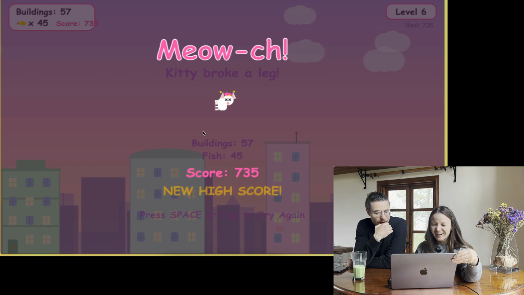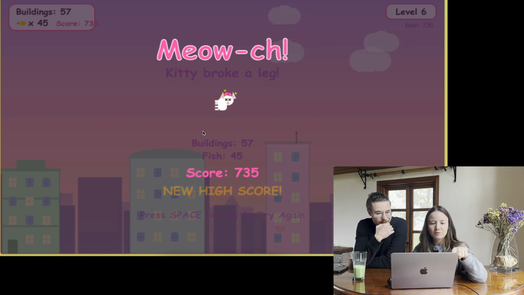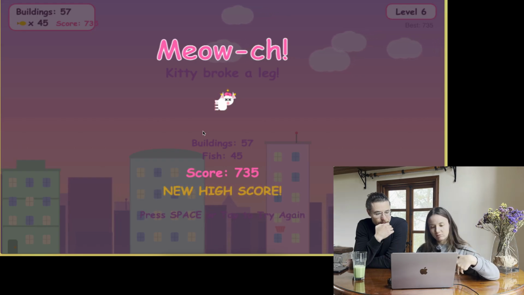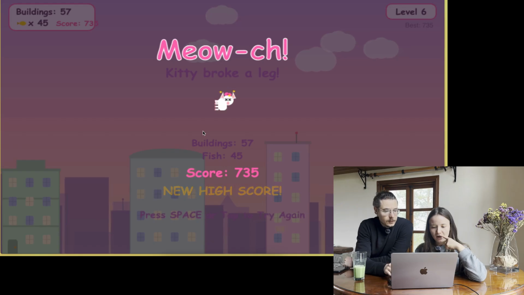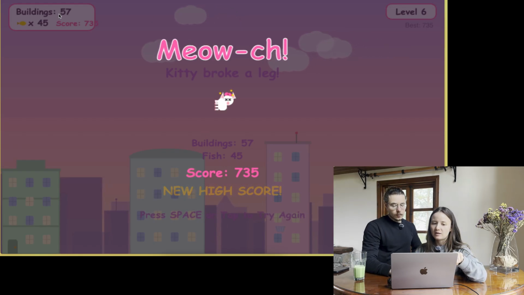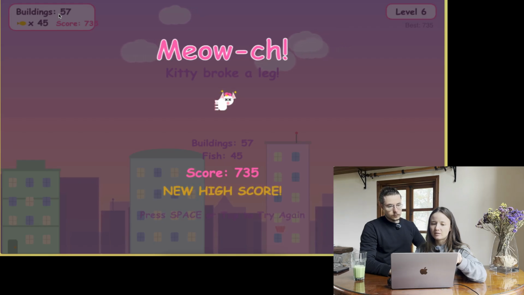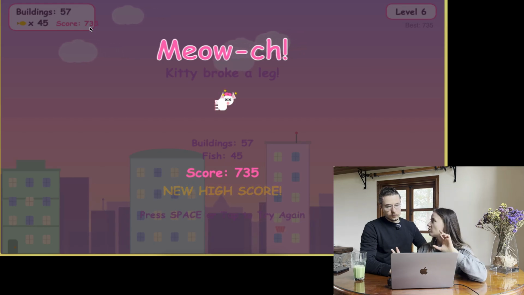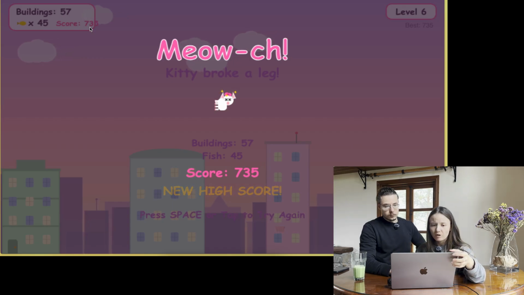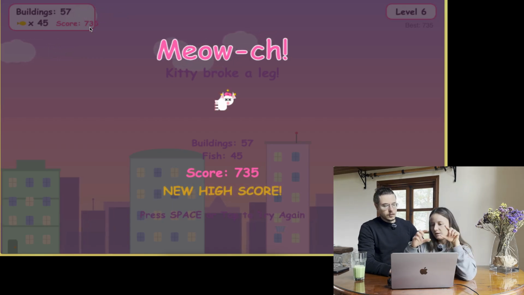Meow. Kitty broke a leg. I think the first idea that comes to my mind is to add the road at the bottom, so it's falling on the road. Okay. Then another idea. It has some design issue. Yes, a design issue. So I would separate these three elements. Why score? Score is strange. We can remove the score because I think buildings and fish coins is enough. Or score is something like a multiplication of both. I think it's a multiplication.